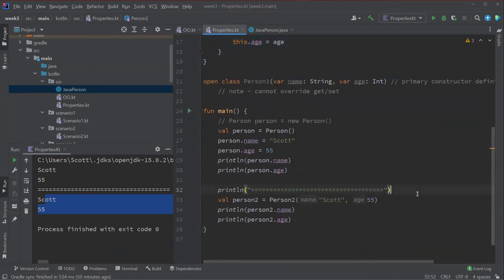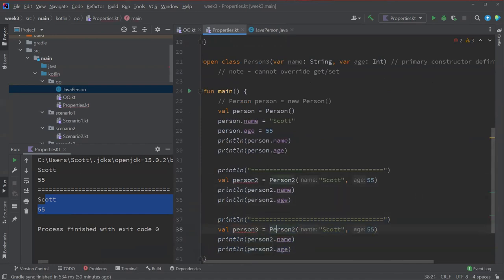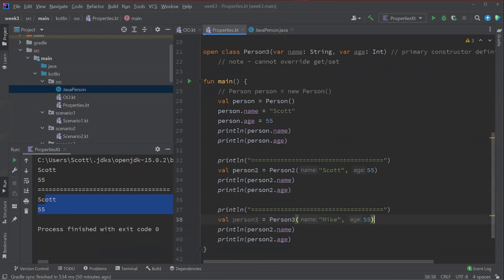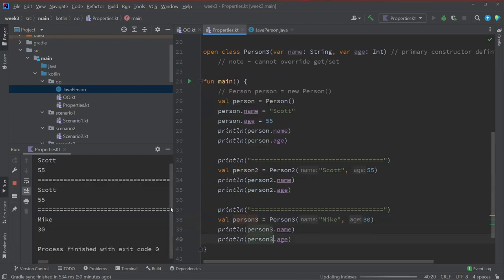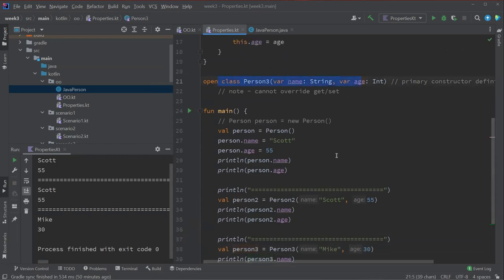So if I come down here and do this again, for person three, let me just go with, I'll call this Mike, and we'll make him 30. And now if I run this, I should see that Mike object come up there. That's pretty darn nice. I really like that.